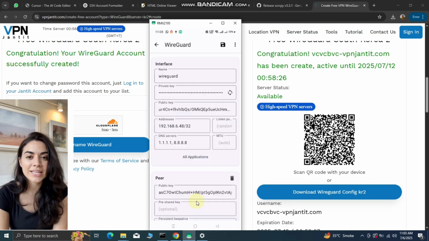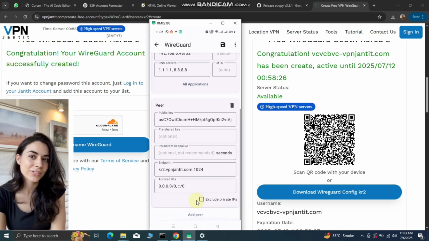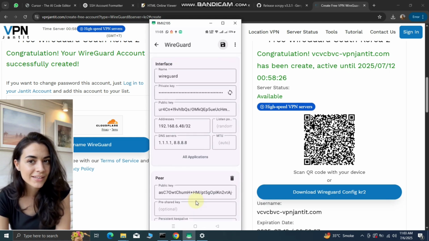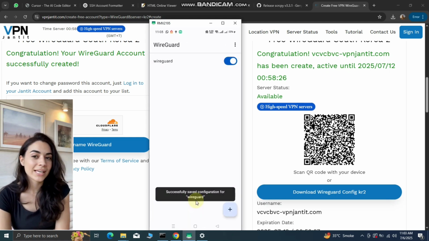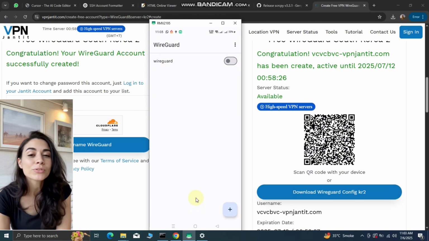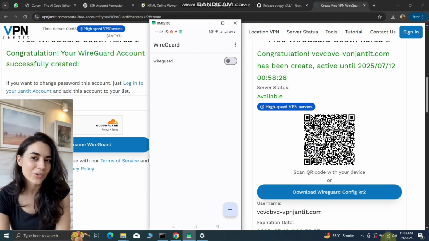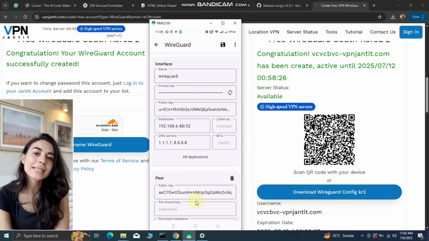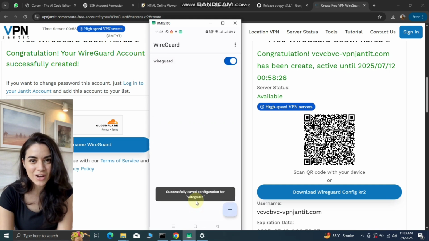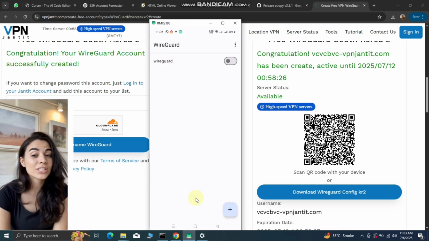Want to add a custom SNI? Just tap the server name to open its details. Then tap the pencil icon on the top right to edit. Scroll to the endpoint field and enter your valid SNI if you have one. Once done, hit save. And that's it. You're now connected to high-speed internet using WireGuard.